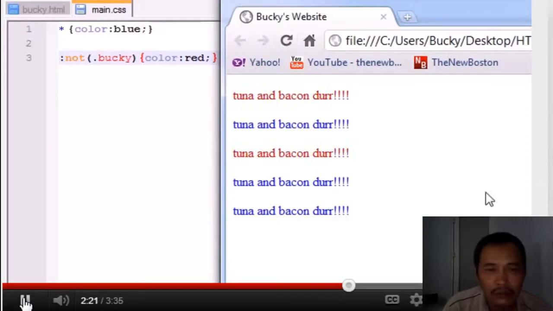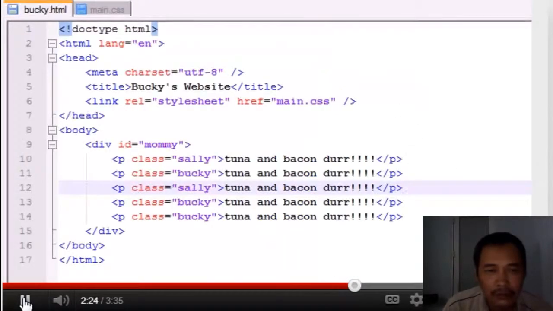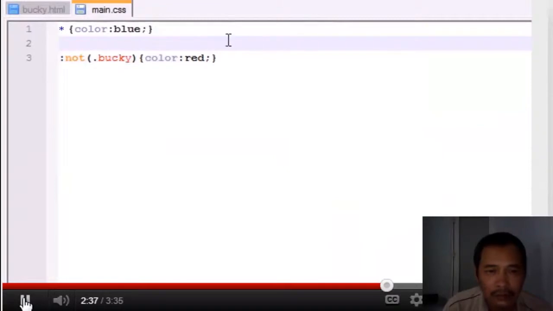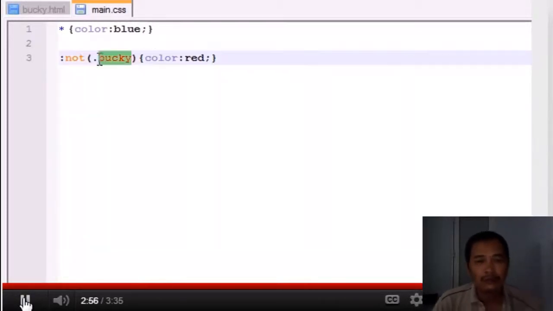So let's go ahead and refresh this, and if we do that, we can see that these paragraphs indeed got colored red, because the only thing in this website that wasn't in the class Bucky was this first and third paragraph. So in order to use negation pseudo classes, we are excluding some things from the overall style, whatever style it inherited. So in order to do that, add a colon and type the keyword not. Now inside the parentheses right after it, we want to say what things we do not want to be affected. And for this we wrote anything that's not in the class Bucky.